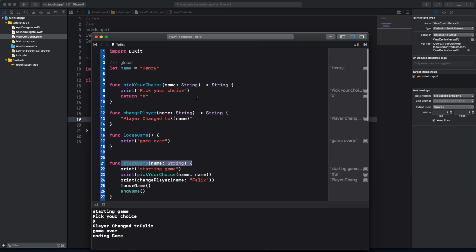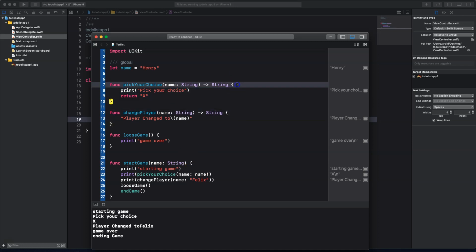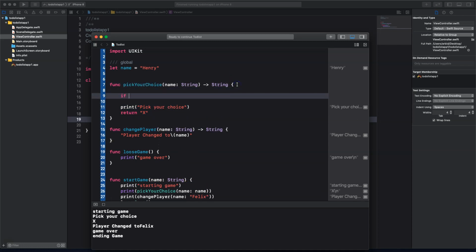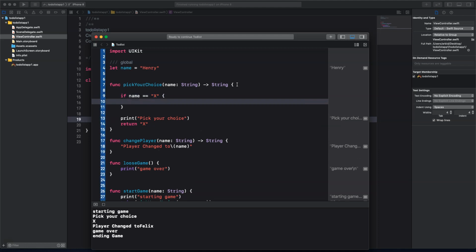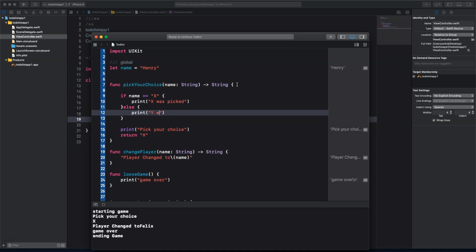So let's go ahead and discuss if and else statements. We're going to pick the same game, and we can say if is a condition. So say if name is equal to Felix, or we can say if the picked choice is X, then print X was picked. Otherwise, else, print Y was picked, something like that. O was picked. At the end, we're going to have everything to actually create a game.